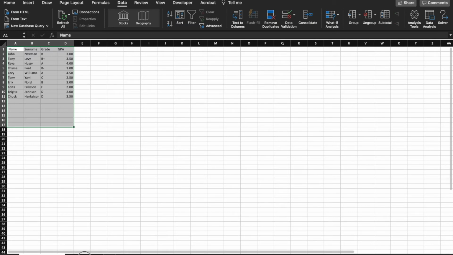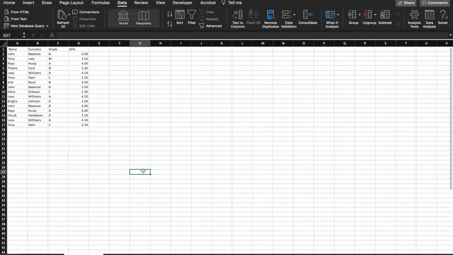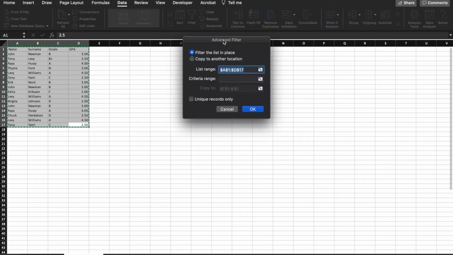Another cool feature Excel has is the advanced filter option. Select again the data range from which you want to remove the duplicated values. Go to Data tab and click in the Sort and Filter group on the Advanced option. Click Copy to another location. In the List Range box, make sure the range contains all the data from which you want to remove duplicates.